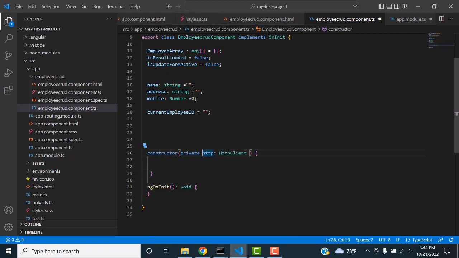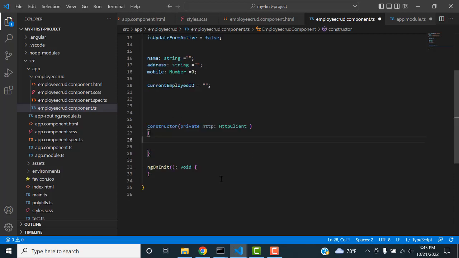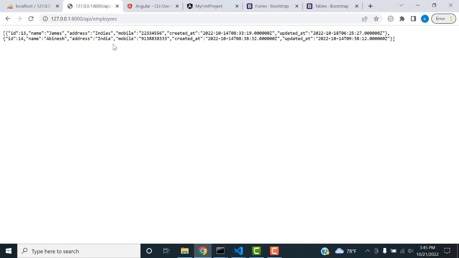That is a constructor of the class. Then only the HTTP client request will work if you write it like this; otherwise it won't work. That's the thing you have to do. Right. Now first, what I'm going to do is load this API into our table.